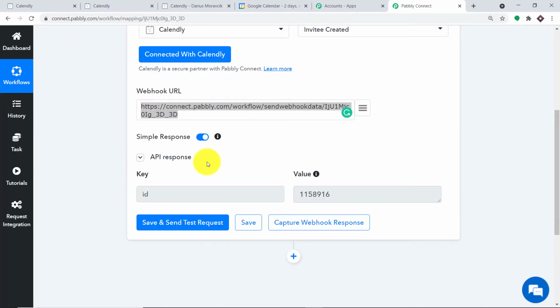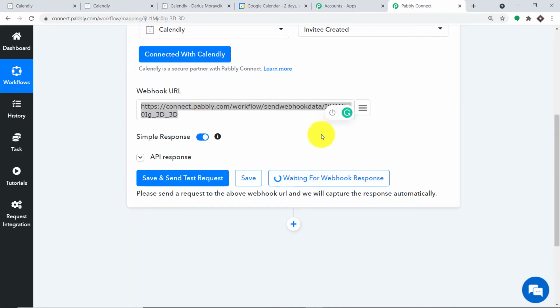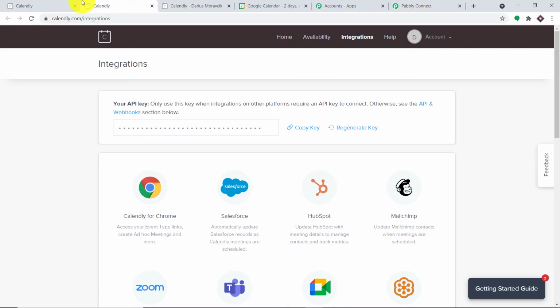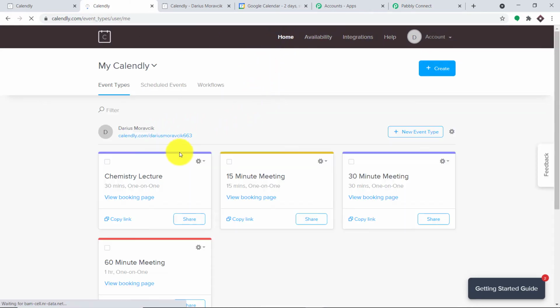Okay, the API response is giving me some sort of ID. Now I'm going to click on capture webhook response. This will ensure that anytime a new event is scheduled in Calendly, the data will be captured by Pabbly Connect. Let me do that. It is showing that it is waiting for the data. So I'm going to go to the Calendly homepage, and I'm going to schedule the event.